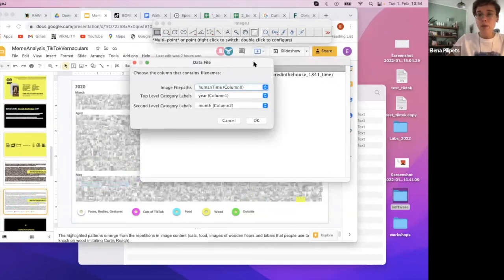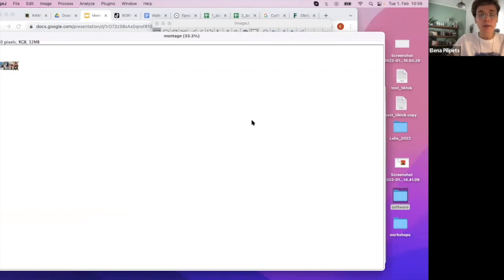And Image Montage will ask you to specify the file path. And in this case, image file path, right? It's our image file names, which were named and downloaded by the logic of temporality. This is why it is called time. And then it will ask us to specify the top level category label, and it's the year, and the second level category label, which is the month. Okay, and click OK, and let's hope it works.